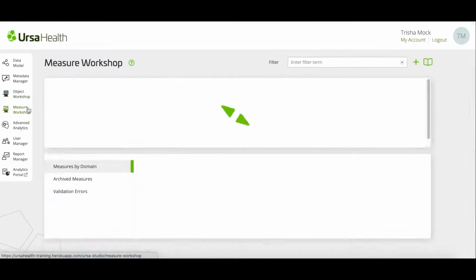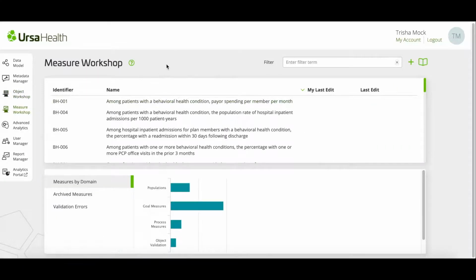Next, we'll look at Measure Workshop, which, as you would expect, is the zone where measures are created. At first glance, Measure Workshop is reminiscent of Object Workshop. And as you continue learning Ursa Studio, you'll see much of the fundamental functionality used in Object Workshop is also applicable in this zone. Despite objects and measures being very distinctive concepts and outputs, many of the features are similar.